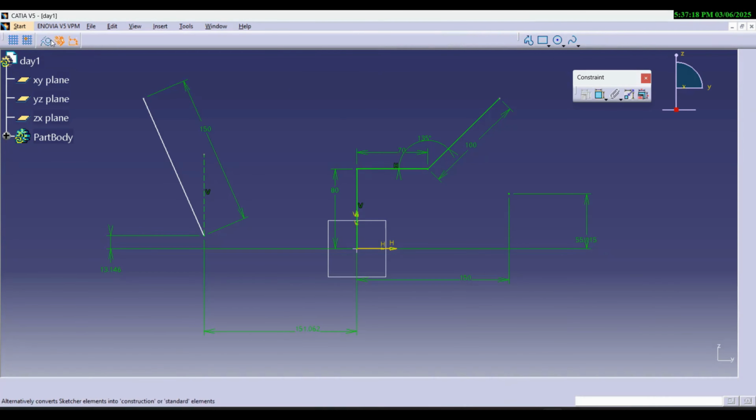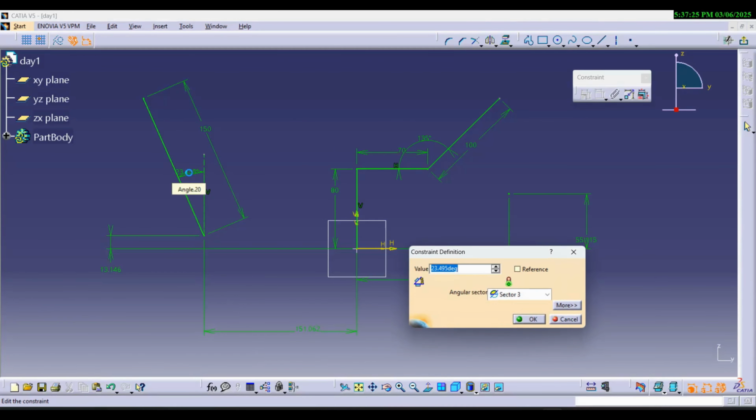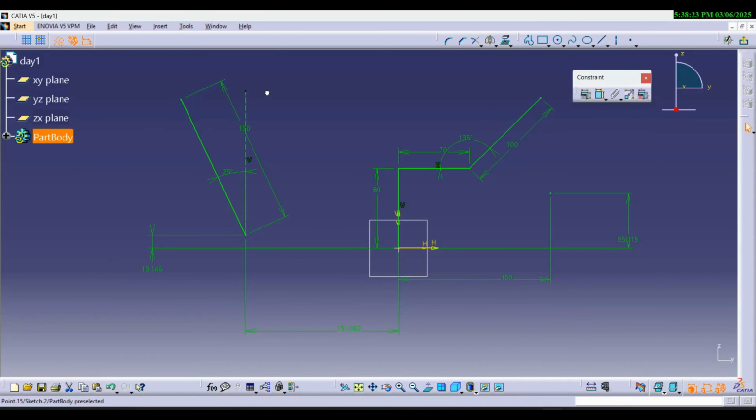Place the toolbar at its place. Go for the constraint dimension. Select both the lines and provide the angle. I'll say this angle as 25 degrees. Now this line is completely constrained. But we can see the endpoint of the reference line is moving. Now this line is construction geometry.